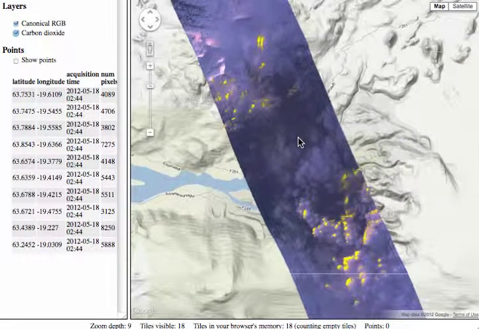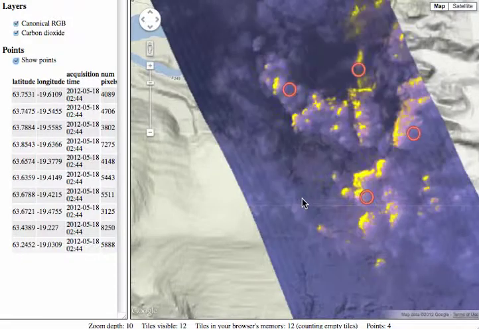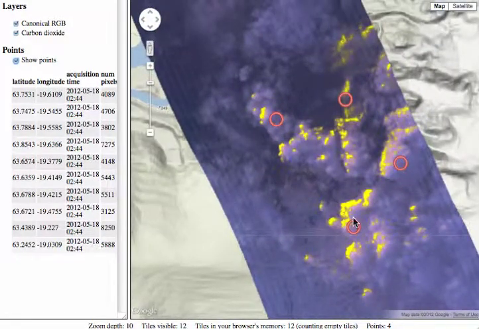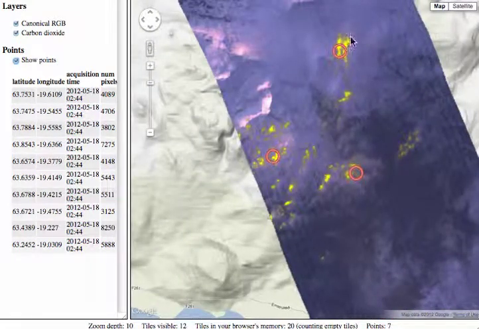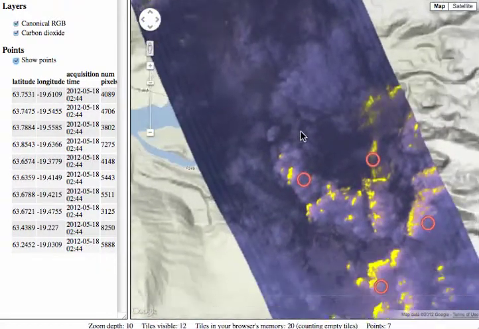A third analytic that we can demonstrate here is one that produces not images but latitude-longitude points with some metadata. So this is in the table on the left, and these points on the screen. The output of this analytic, it's an analytic that does clustering on the carbon dioxide intensity and finds the regions in the carbon dioxide image that have the highest intensity. See, there, and there. So it's just simple clustering.